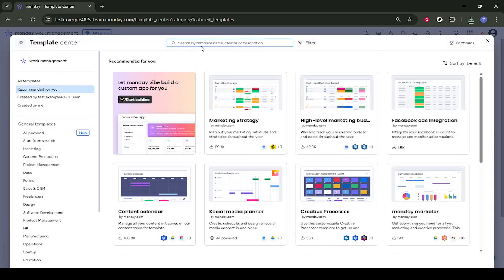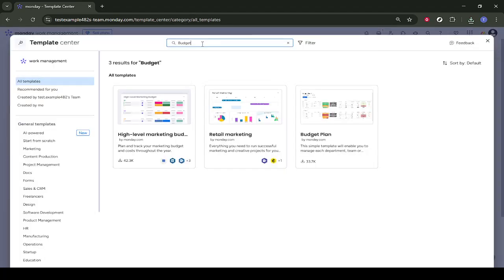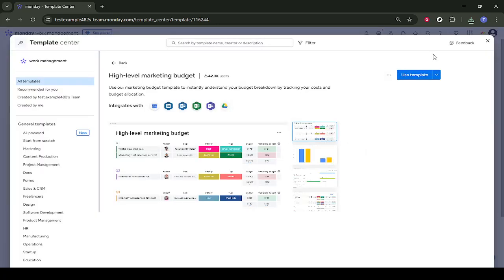When the relevant budget or marketing budget template appears, click it to open its details. You'll see a preview of the board layout, including things like groups, columns, and some example items. When you're ready, click the button to use the template. Monday.com will create a new board in your workspace based on that design.